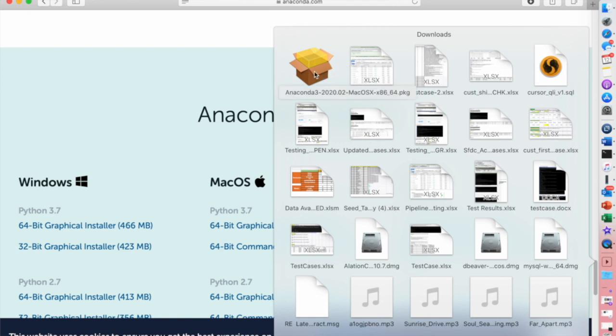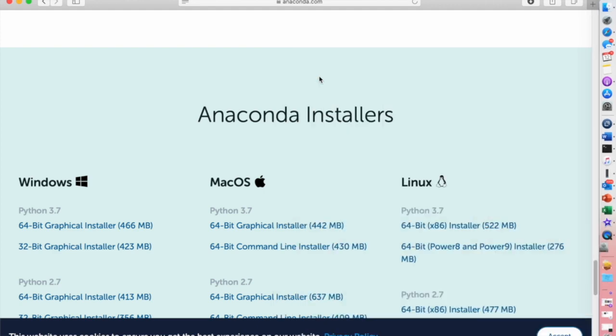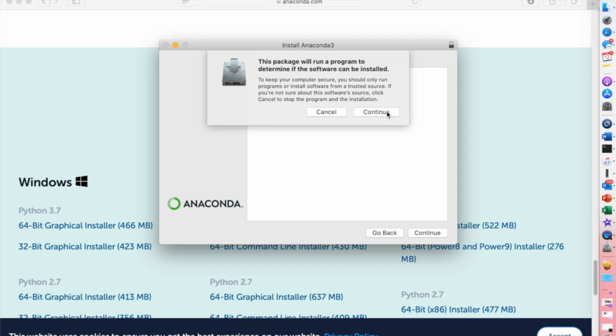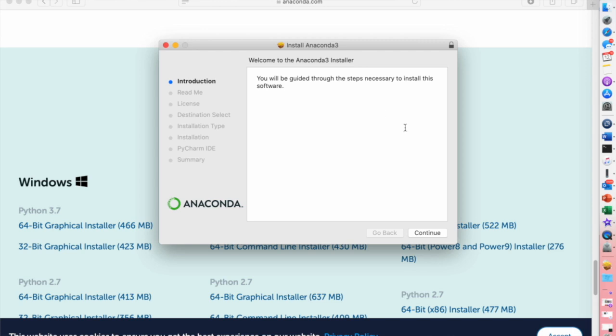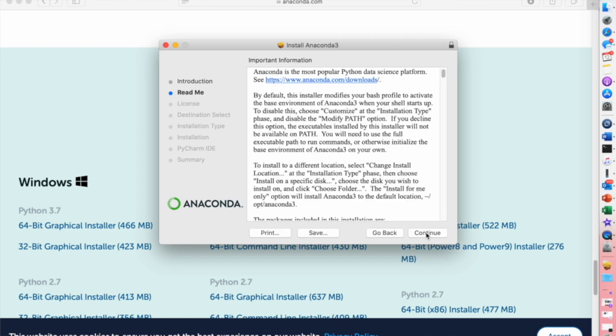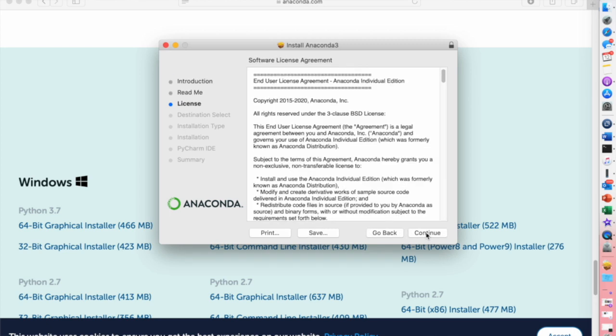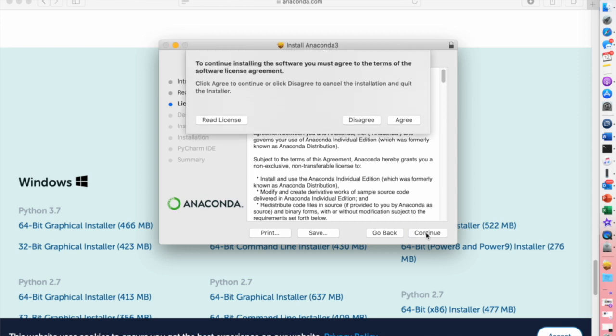So we go to our download location for Anaconda. Click install. Or just basically click through the installer and accept all the defaults, because if you don't accept the license, you won't be able to use it.